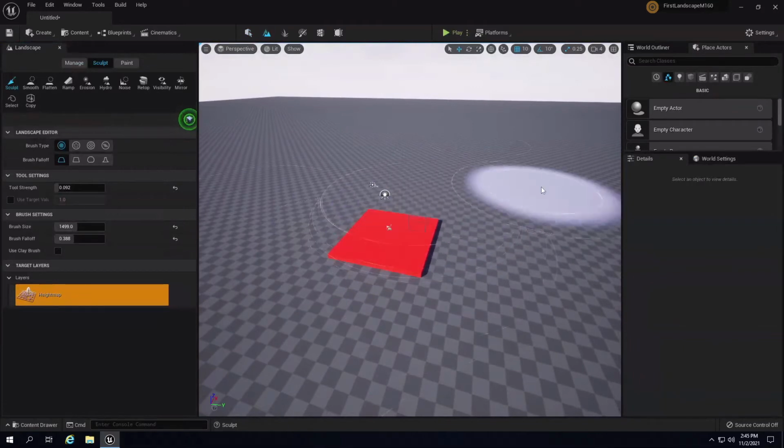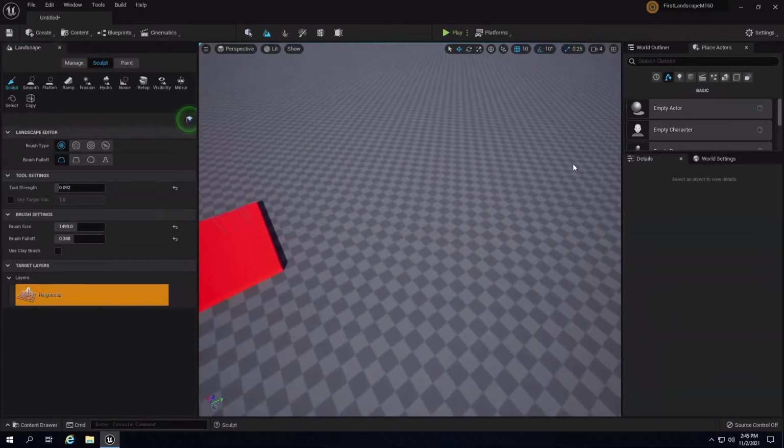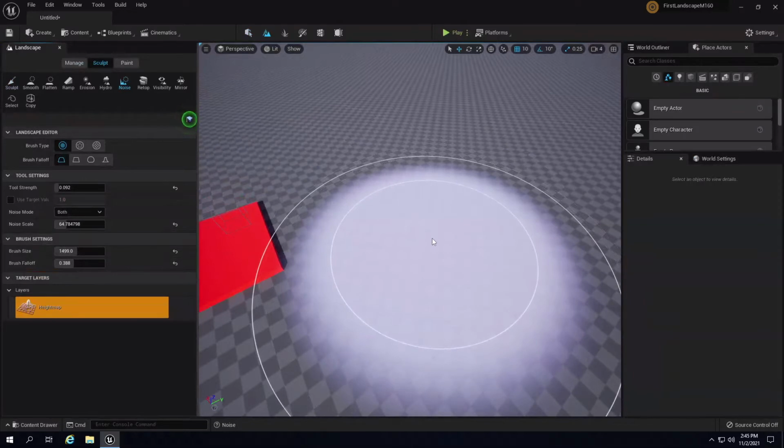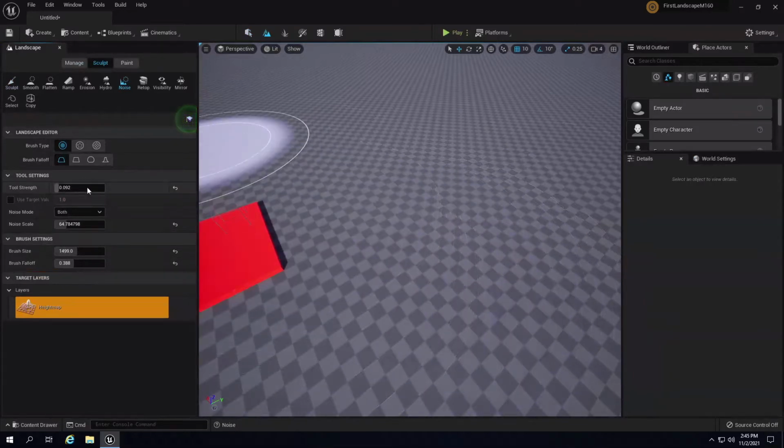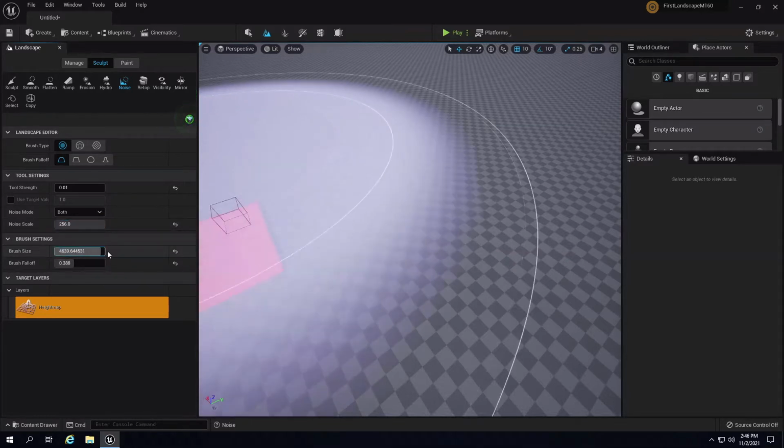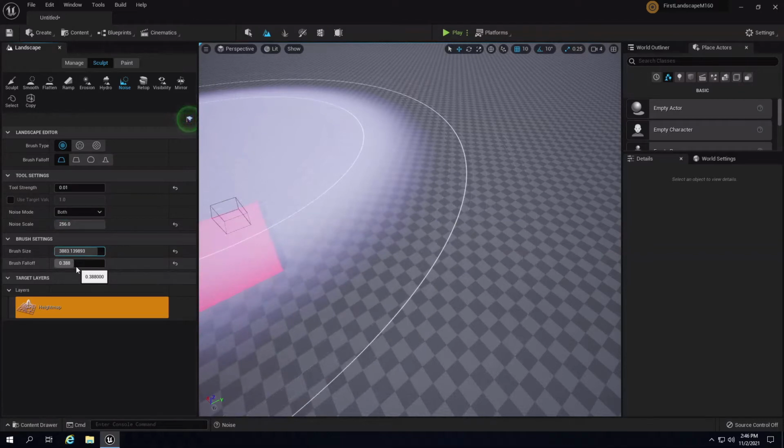So, the first thing that I like to do whenever I'm working on a landscape and I'm working on the default level size is go over here immediately to noise, and I'm going to actually build out some noise. I'm going to set my tool strength relatively low, something like 0.01, and then set my noise mode to both, and my noise scale I'm going to set up as high as I can get it. And then I'm going to change my brush size. So let's set the brush size to something fairly large, and we'll set the falloff to, I don't know, like 0.6.